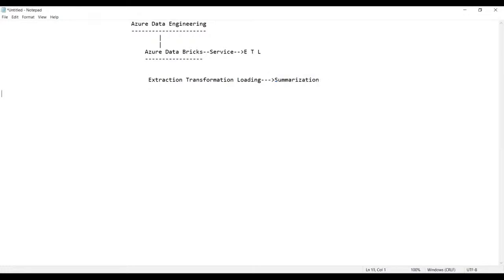For this particular process of ETL, we require the following: a source, and another one called a target. A source is where we get the information from. A target is a place or destination. Target or destination, we can see it here.